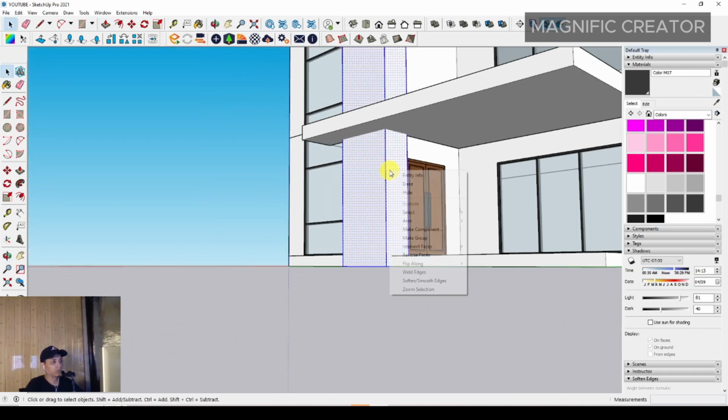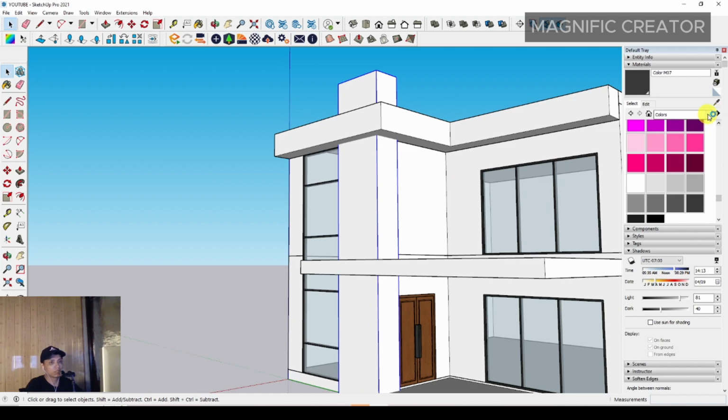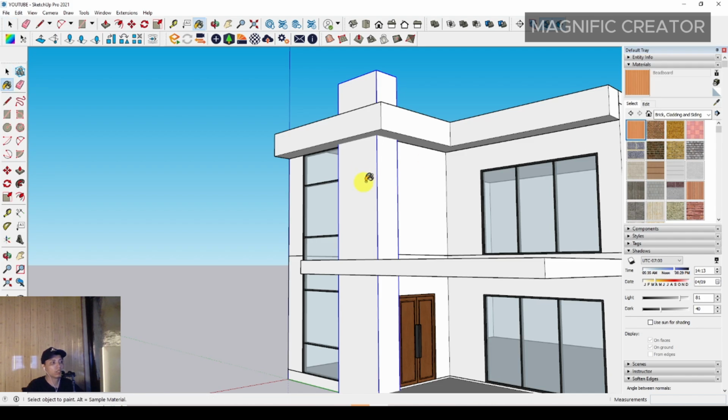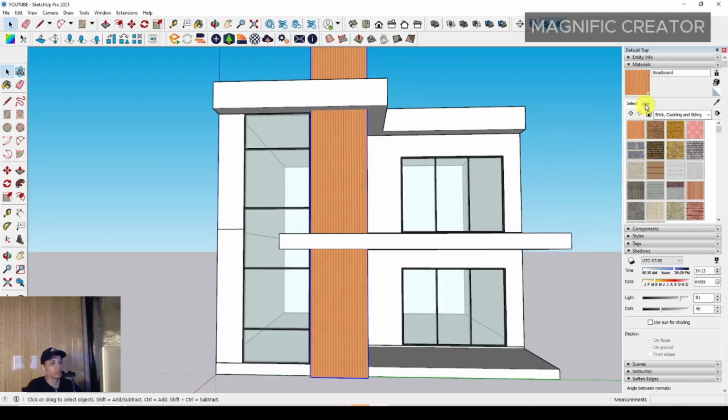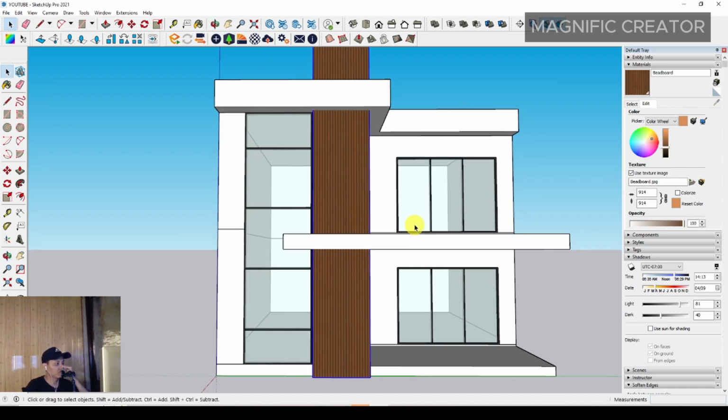Then we have to make it group, make it component. We have to make it group only, and then we can adjust with the cladding. We can assign it. Okay, and then we can assign the color of this cladding right here.